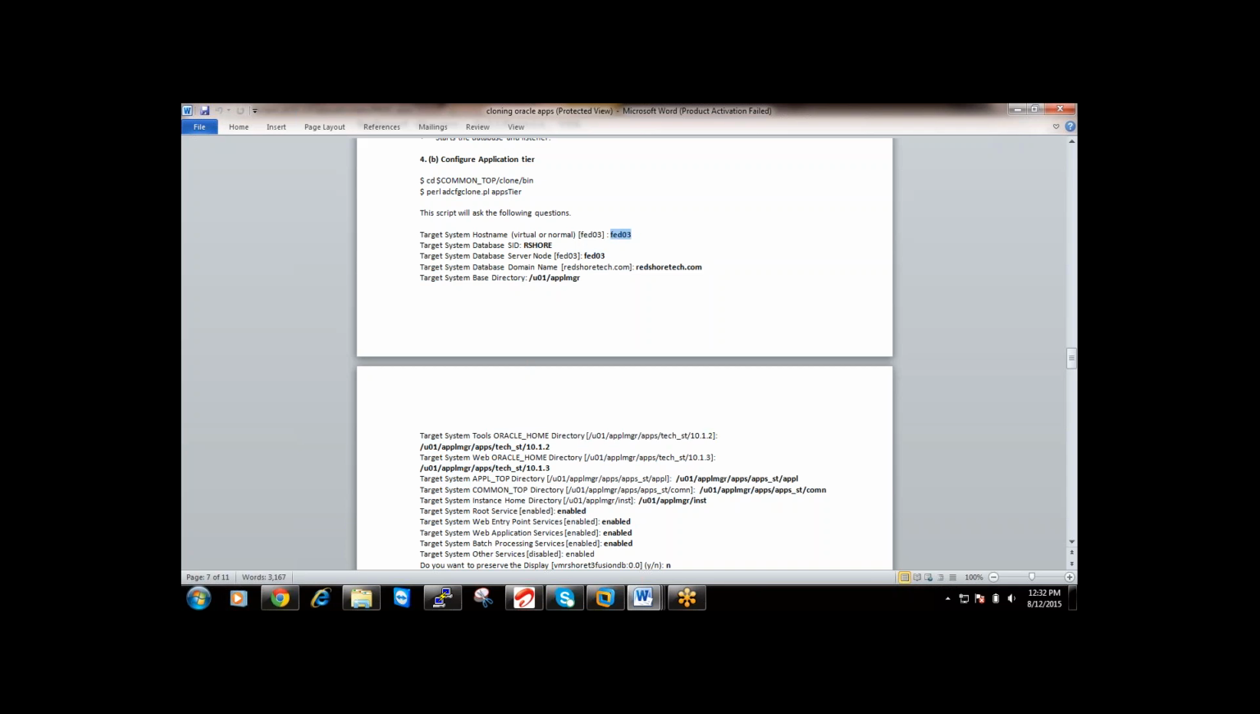It is asking for host name. It is asking for SID. It is asking for server node, again host name. It is asking for domain name. It is asking for base directory. It means the base directory which your Apple top, common top, all these tops contain. User home directory, I mean.